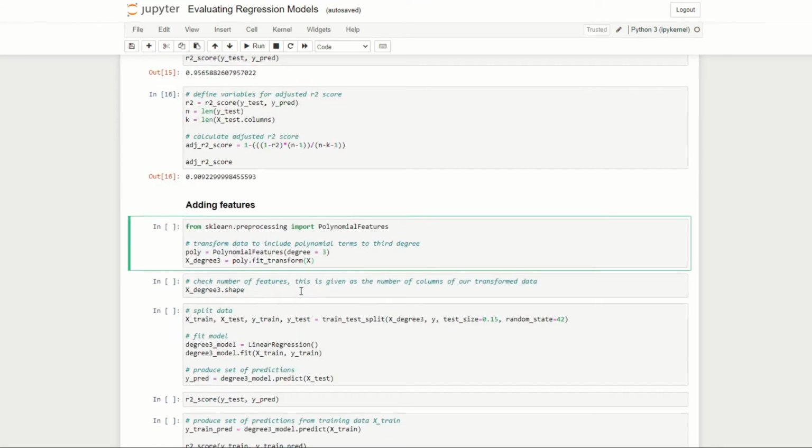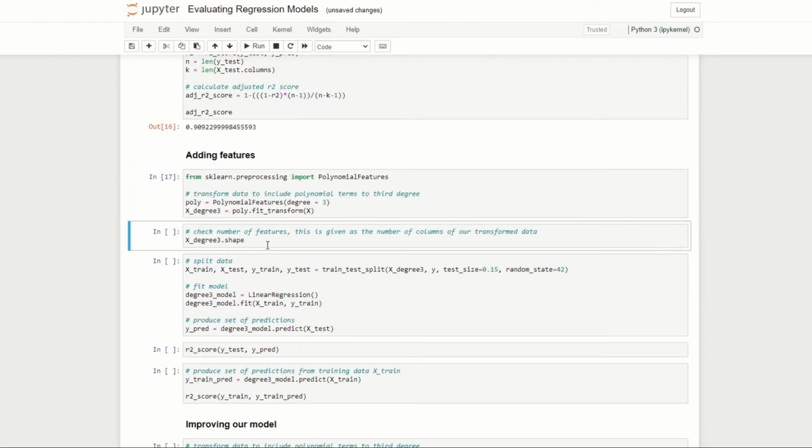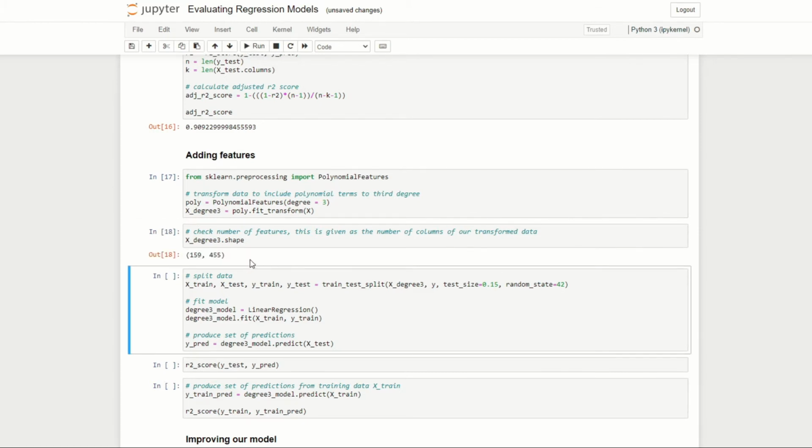Let's try adding some polynomial features up to the 3rd degree. For this, I've imported polynomial features from scikit-learn, and I've set the parameter degree equal to 3. I've then transformed our data and stored it under the variable x_degree3. If we run this, we can then look at the shape of our new transformed data. Previously we had 13 features, and now we have 455, and these extra features are due to interaction terms and also terms up to degree 3.